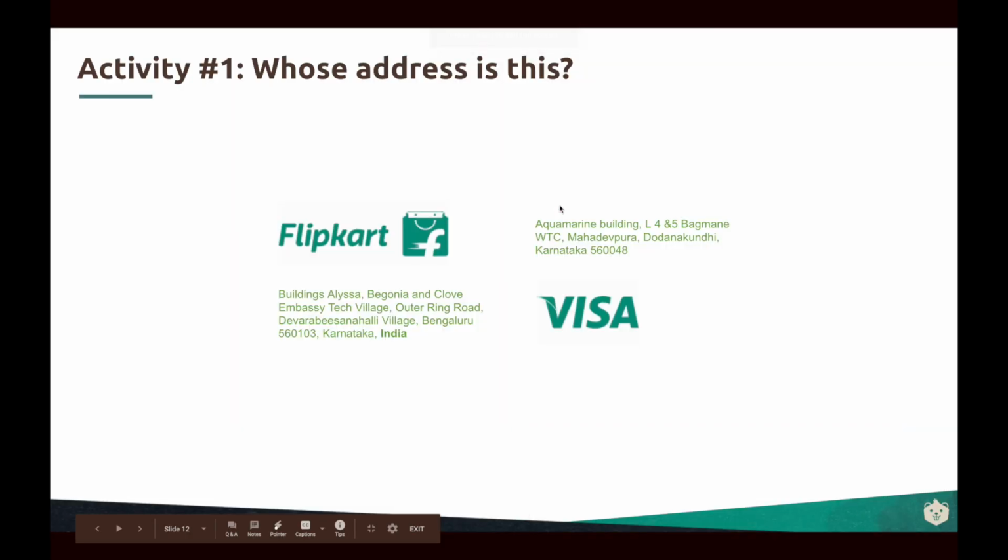And we add it this way. The UX designer in Creo decides to add the addresses somewhat along these lines. Now, can you tell me what is Flipkart's address? What is Visa's address? Is it Alisa or is it Aquamarine? Which is Flipkart's address? It's very hard to guess, right? It could be either Aquamarine or Alisa. Both are equal possibilities. How do you say which one is Flipkart's address?